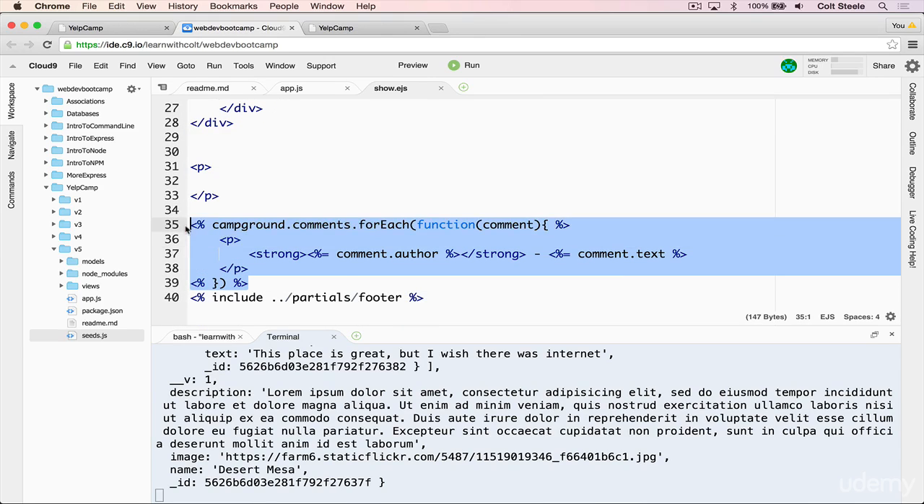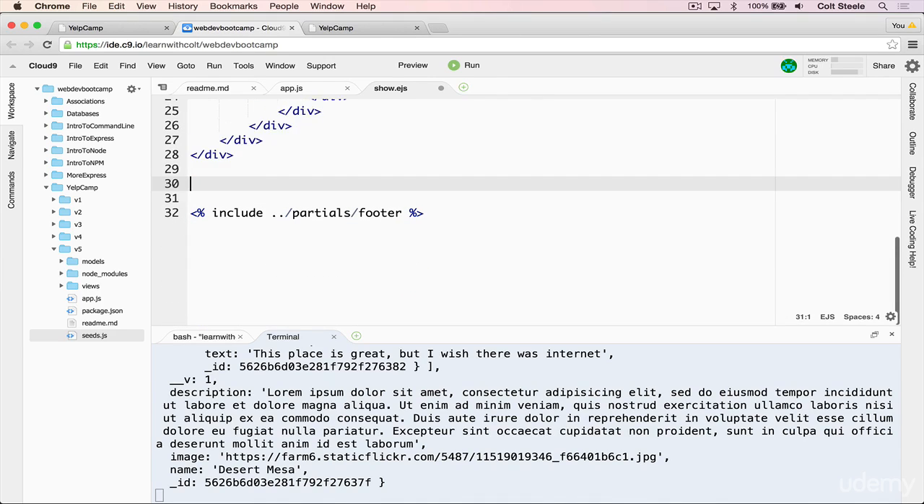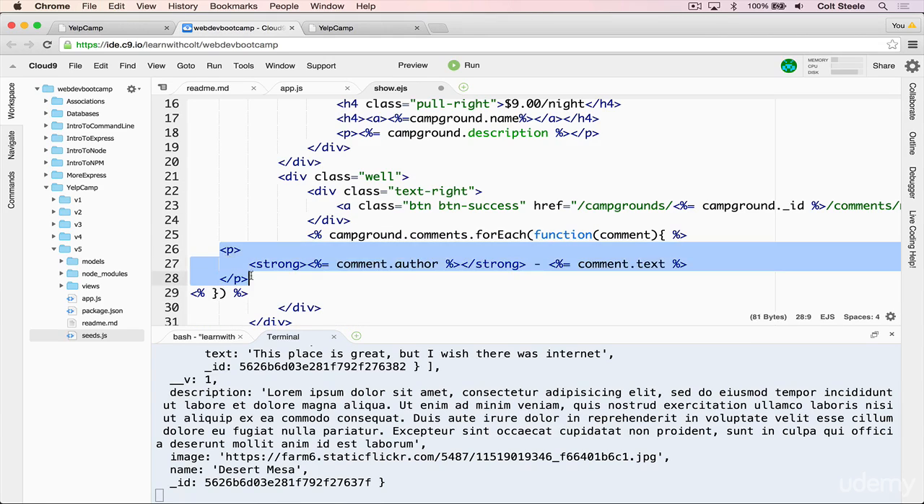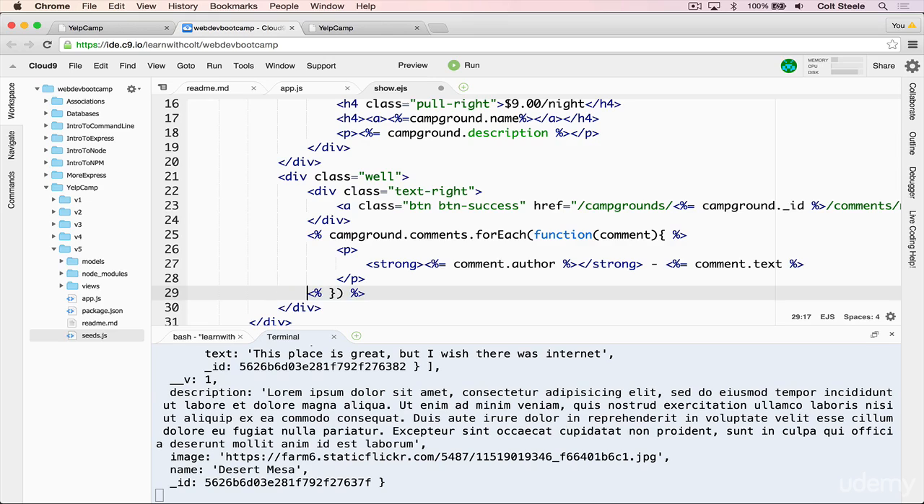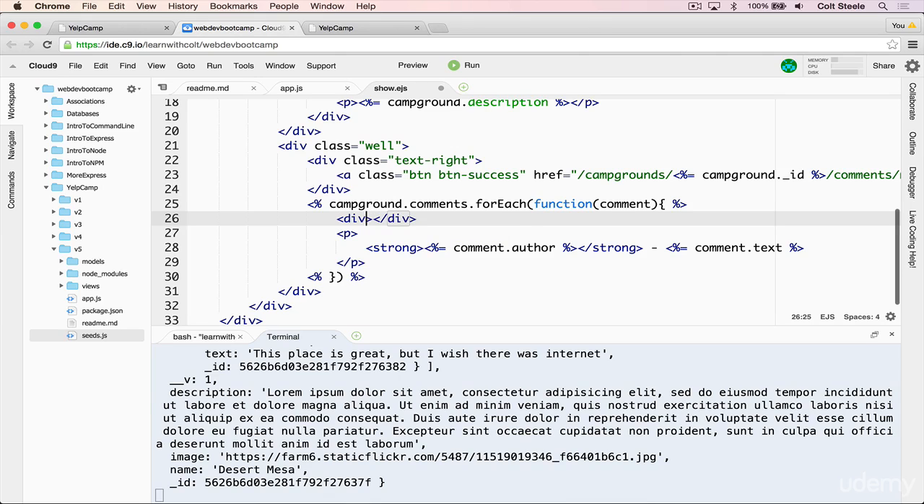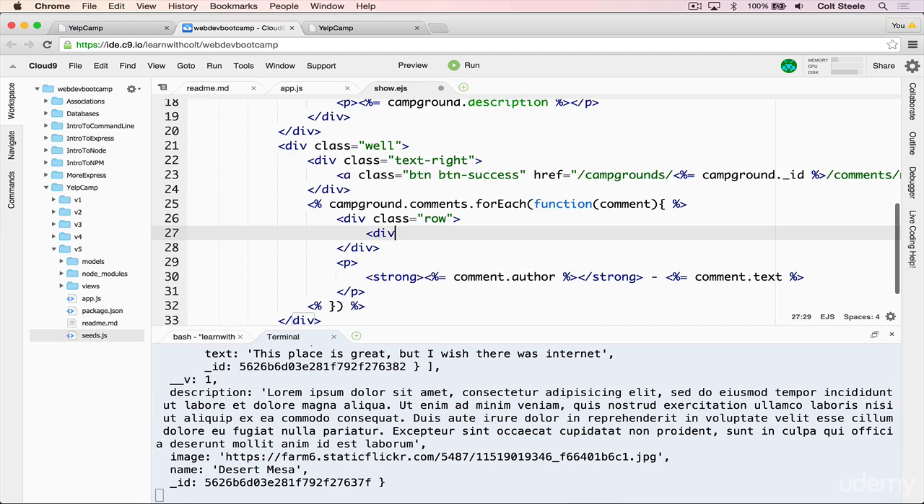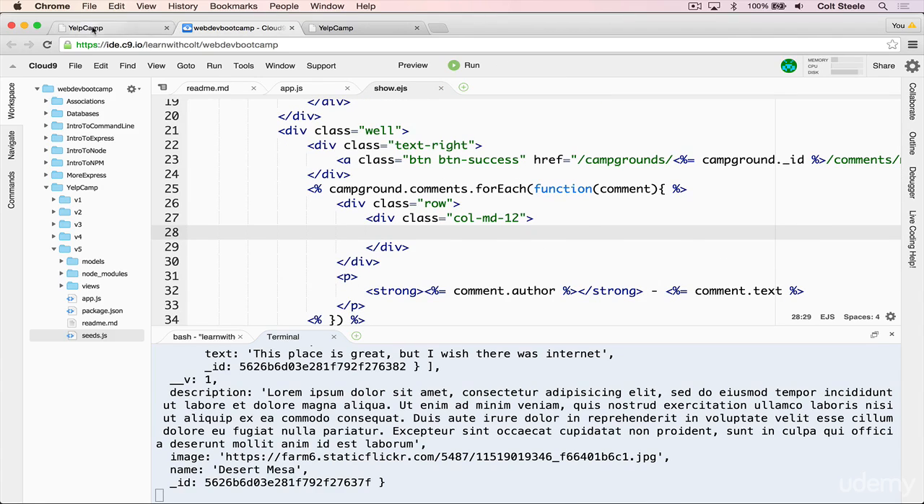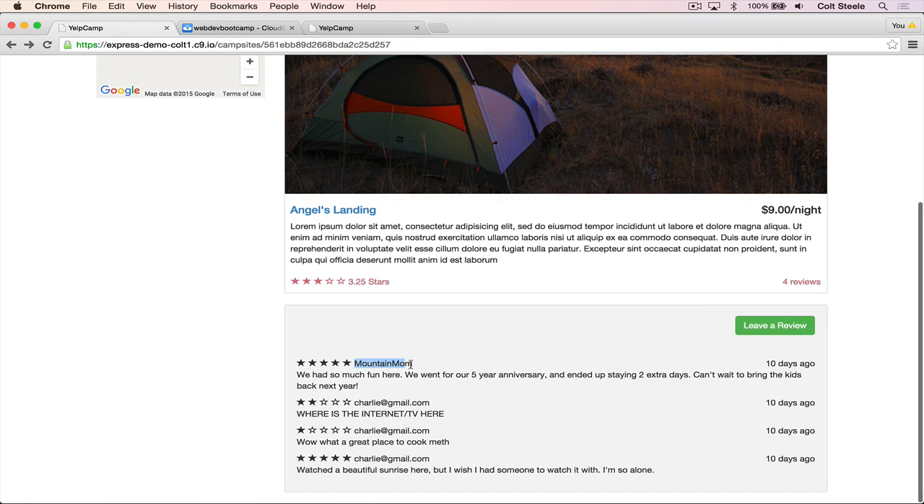I'm going to copy this or cut it, and we can delete this extra paragraph. And we're going to put that right after the text-right. And let's indent this properly. So we have our loop, and then we're going to loop through each comment, and we're going to add inside of here a div class row for each one. Div class equals row, and then inside of each, we're going to add another div class equals column medium 12, and save that. And if we take a look at what we have here, we end up with the username, email / username, which we called author.